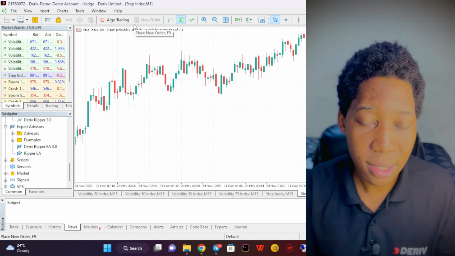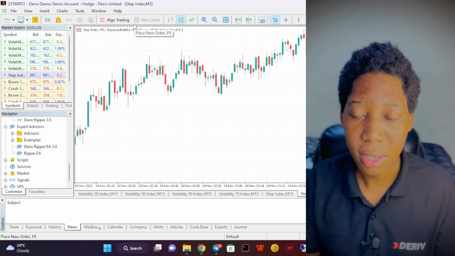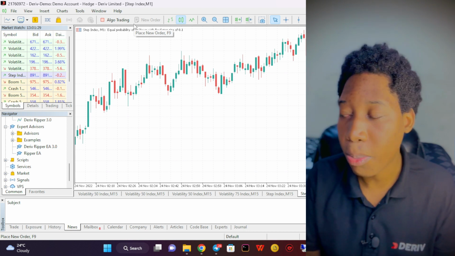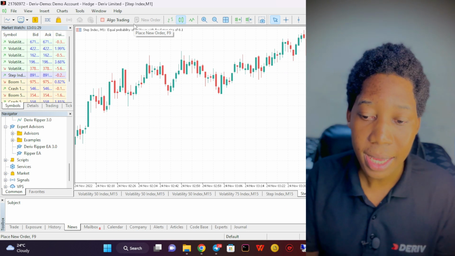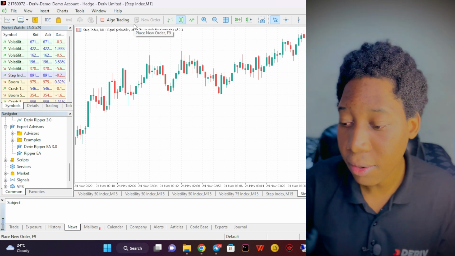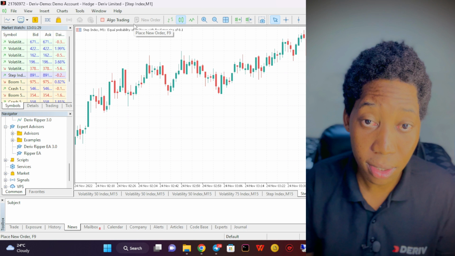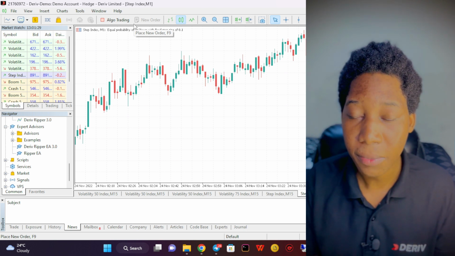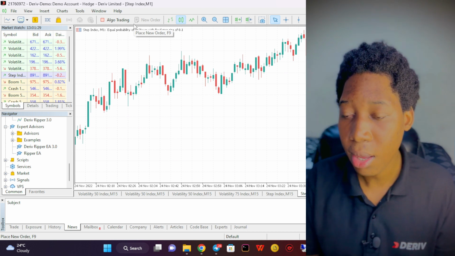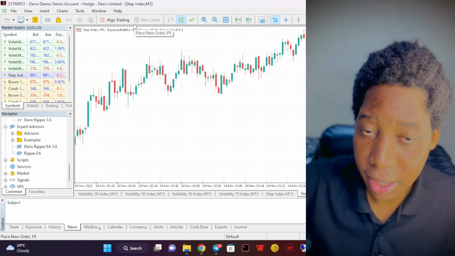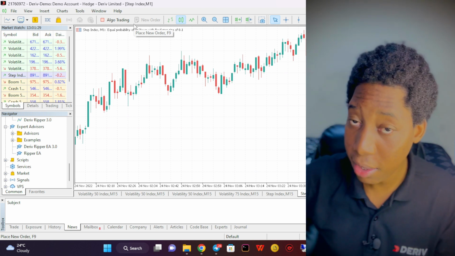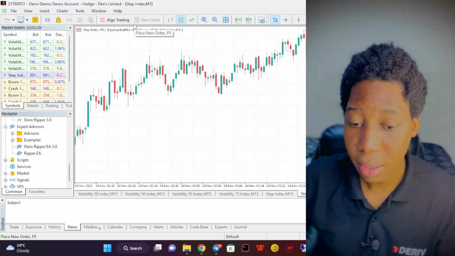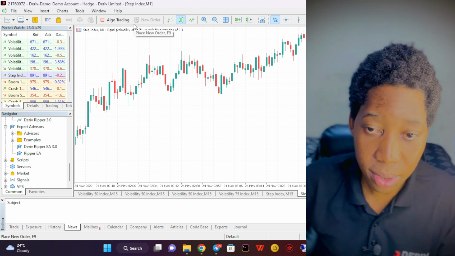Different indices from Deriv have different price structures, different ways of moving. If you've been trading these indices, it's going to be easy for you to configure the expert advisor so that it can meet the requirements. This expert advisor is 100% customizable. You'll be able to customize everything and control how much it's losing, how much it's making, and everything else.